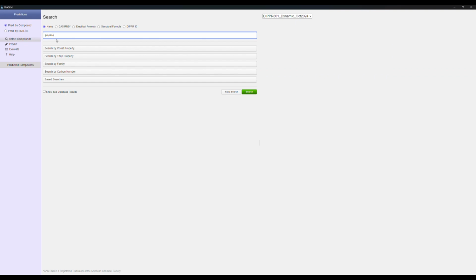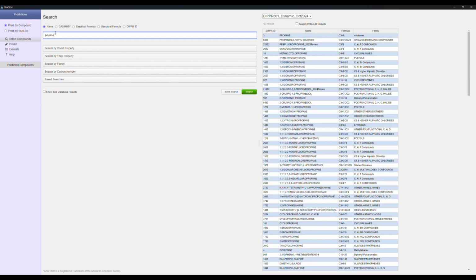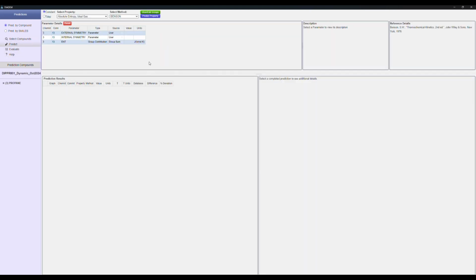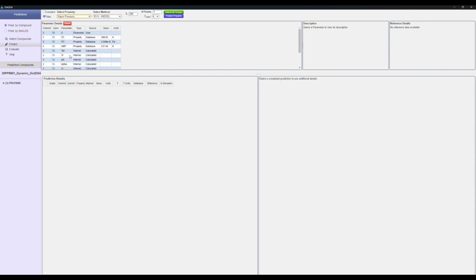Now we can simply search for propane in the database. We'll select propane and click Predictions to return to the main interface for predictions. From there, we will select TDep, then choose Vapor Pressure as our property and Riedel as our method.